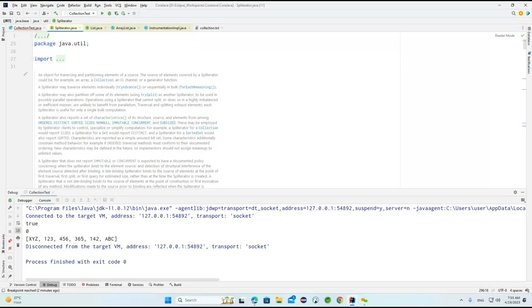Here the Spliterator provides an important feature, parallel iteration, which is nothing but parallel execution. We need to understand how this parallel execution is provided. To understand this, we need to discuss an important concept called parallel stream or normal stream.